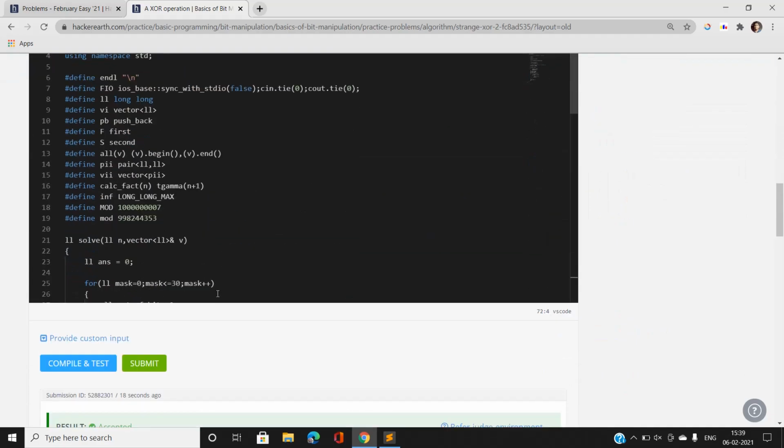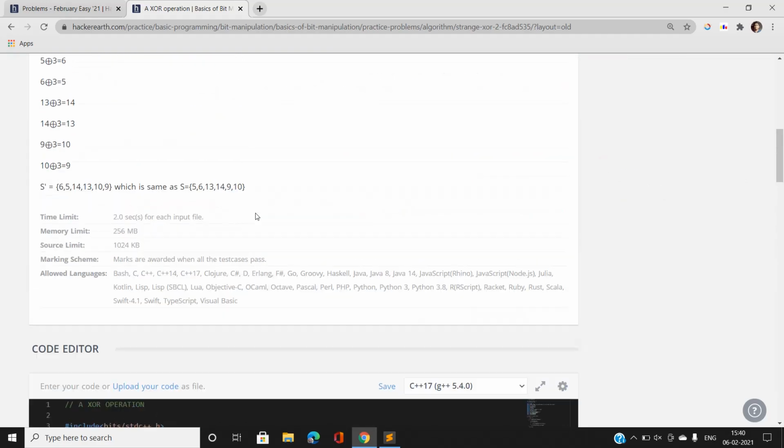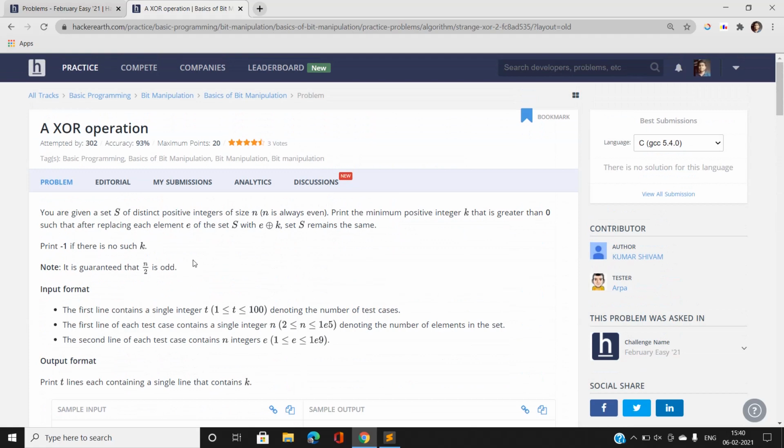Okay, so this is basically a simple question on the basics of bit manipulation.